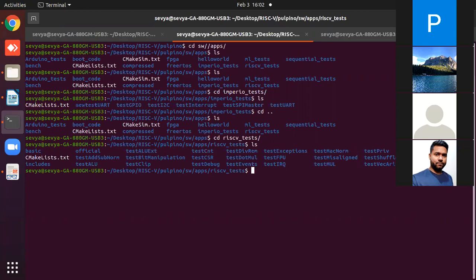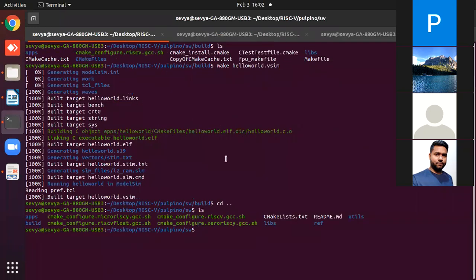ModelSim, I mean, you can run it in command line as well, right? Yes, we can run it in command line also. Okay. If you want to track any signals or anything like that, then that's when you want to open GUI mode. Yes. Okay. So they can at least start using it in command line mode.